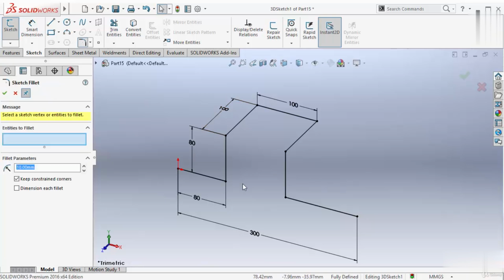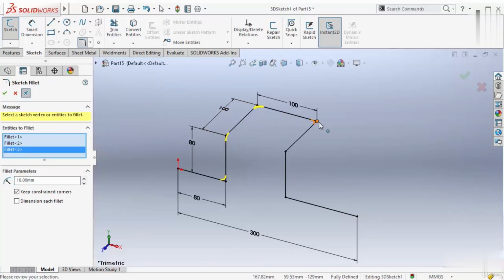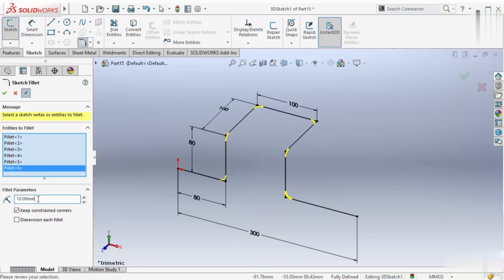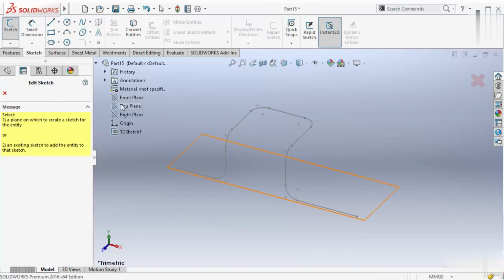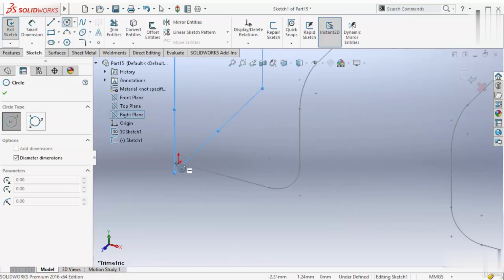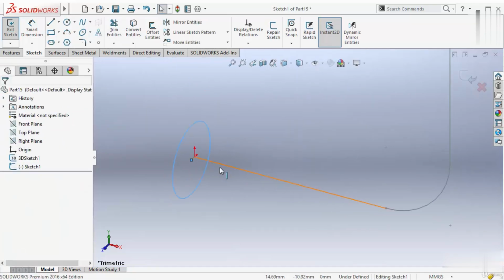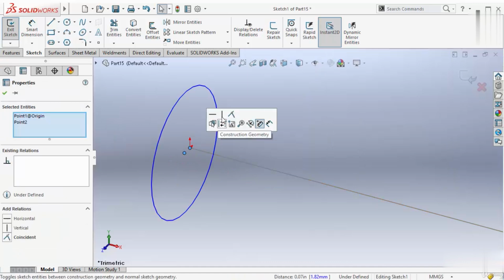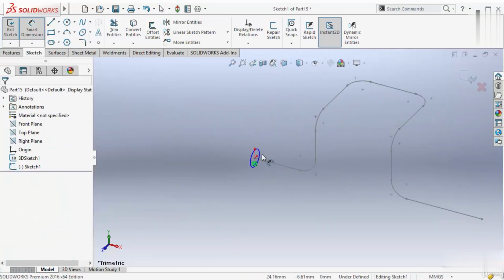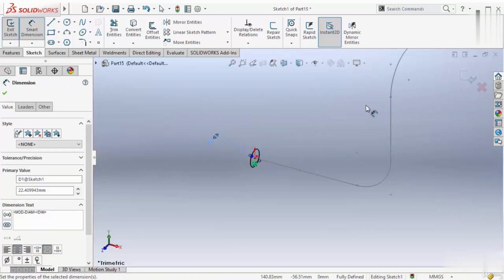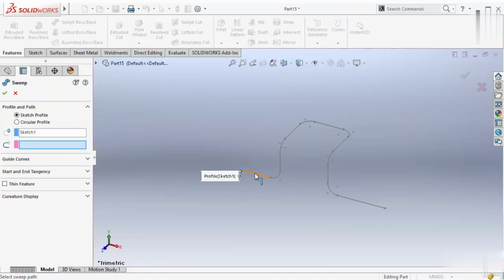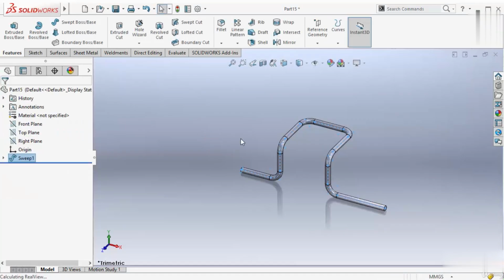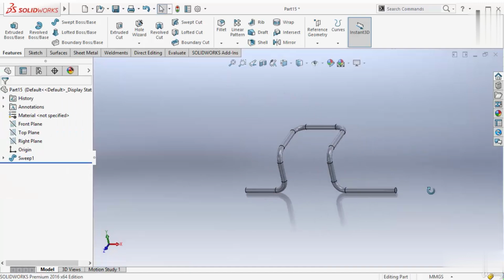Now I will put a few radii. If you want, you can also put a radius on every corner, which is possible in 3D. Then press OK. I am done. I will close it. Now I will make a profile, which will be a circular profile. I am done, so close it, then activate the sweep tool, then press OK. So this kind of complex shape you can make by using a 3D sketch.